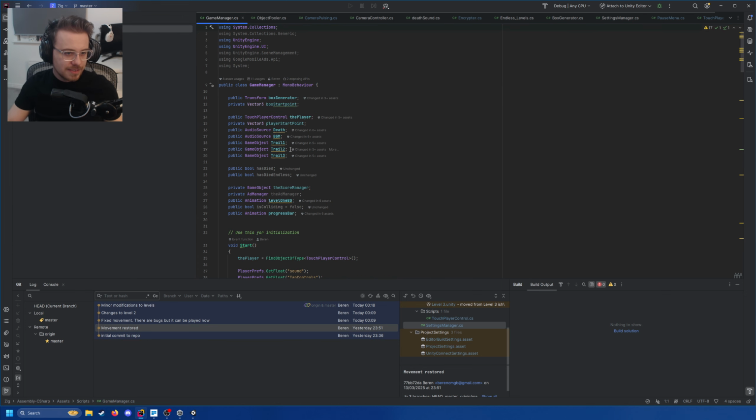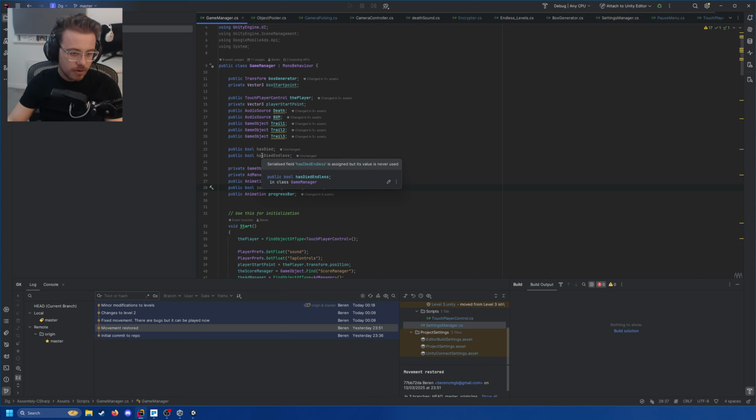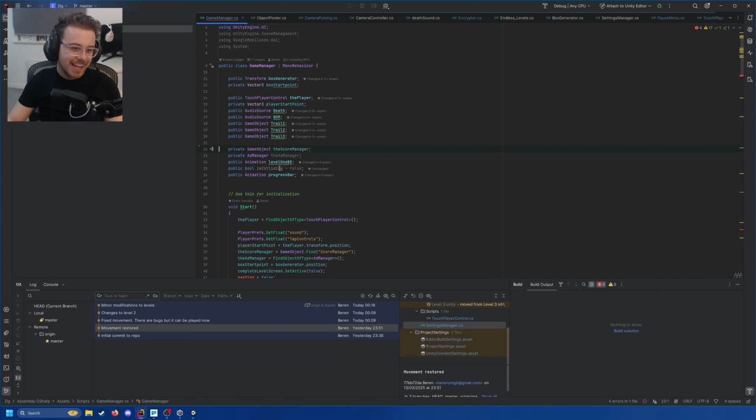Game manager has the trails for the player. For some reason, has died endless. So there's 2 booleans here for when you die in a level or when you die in endless mode. Wait, these aren't used. All right, maybe we're okay. Maybe we're okay. I could actually get rid of all that and be absolutely fine.